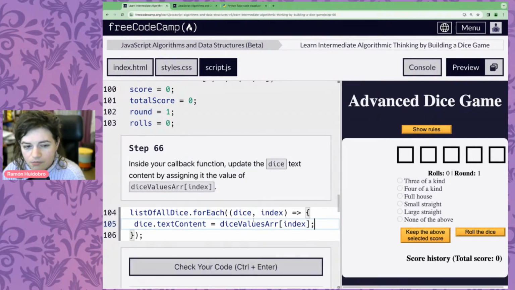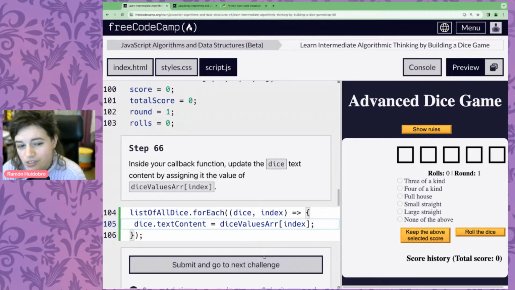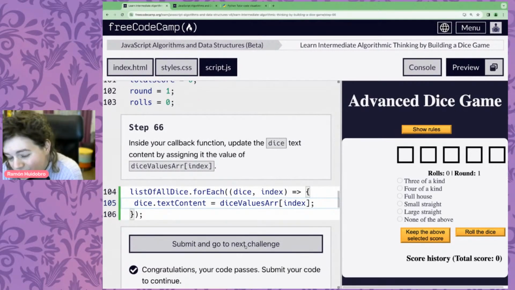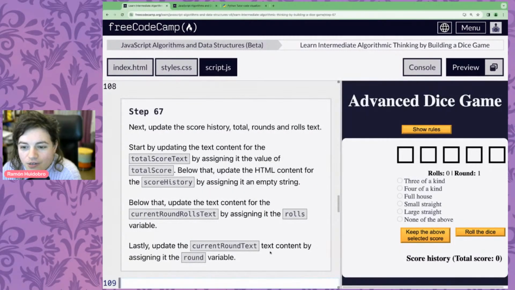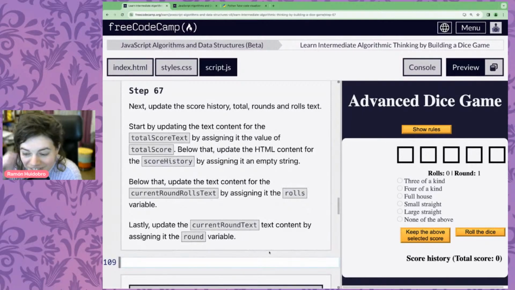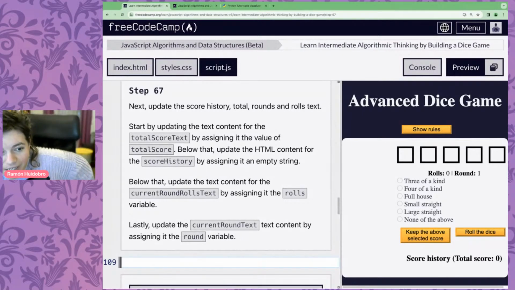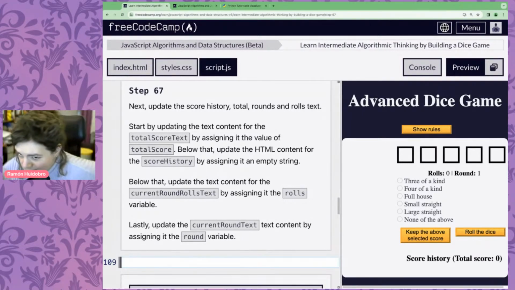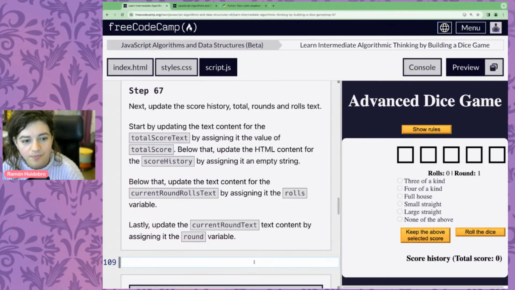Feeling pretty good about that? I mean, that's going to be a 0 for each of them anyway. In theory, we could just put 0 instead of dice values r.index, but I guess this is more accurate. The other thing we need to do is update the score texts, right? Showing the number of rounds, what value we're at, and all of that.